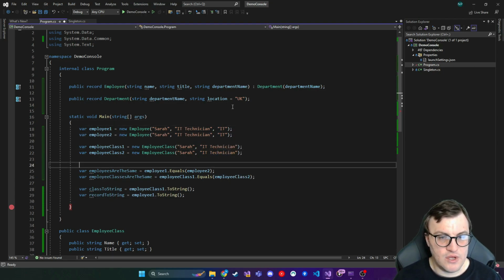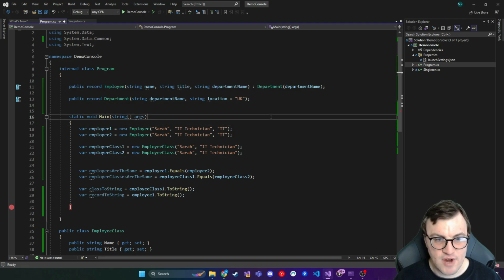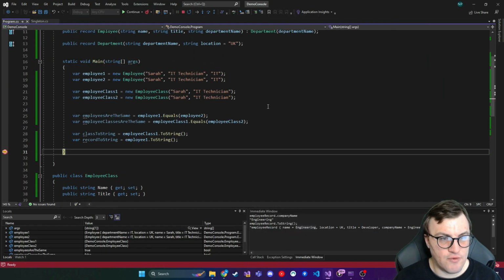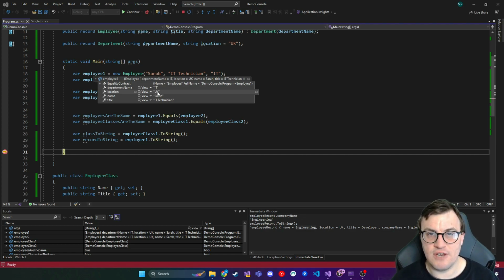Okay, there we go. So now if we create an employee record passing in the department name, that will go through to that base record. I'll run this, and I'll just hover over employee 1, and you can see if we look at the properties, we've got the department name as well within the employee record. And also that location that we set on the department record is showing up in the employee. So that's also quite useful if you've got relationships between records that you need to enforce.